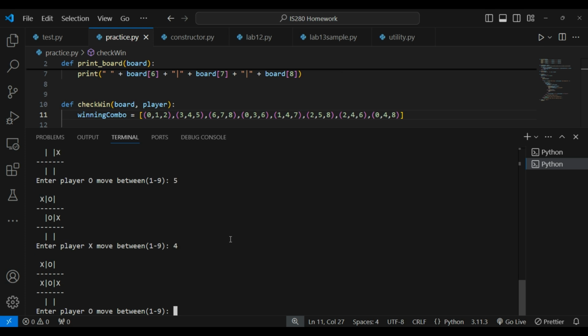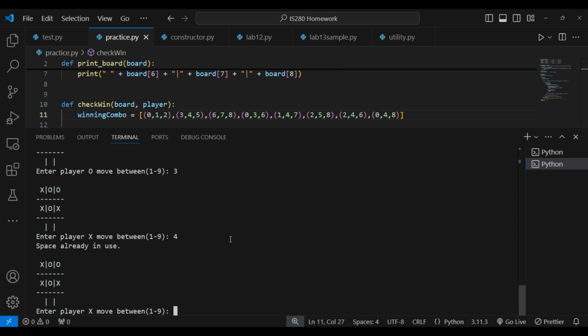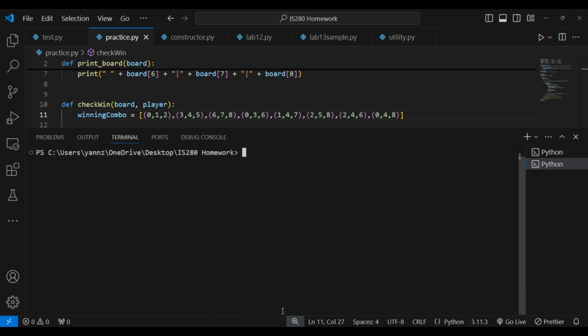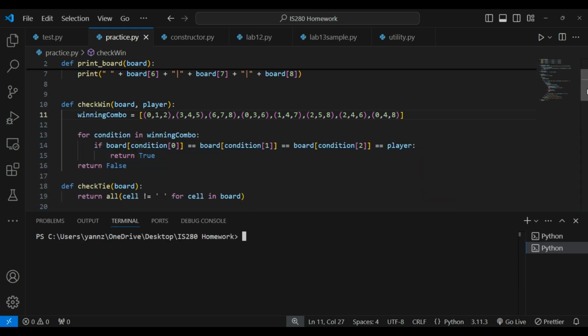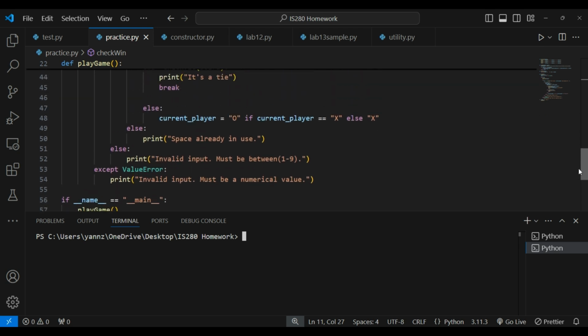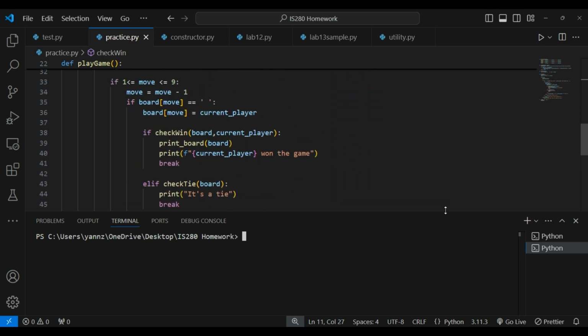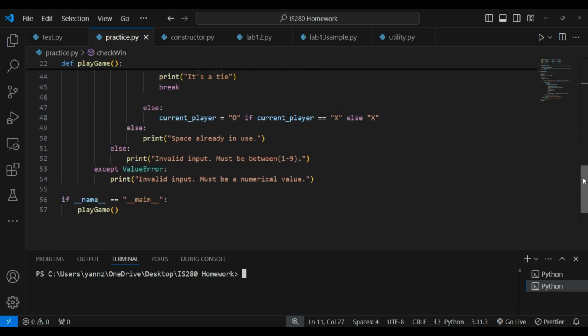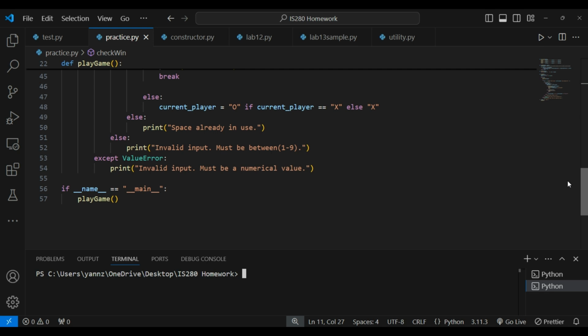As you can see, I want to show you one more thing before I end the game. So now, what if you want to play again? How can you write the code? I want you to think about it and try to do it. You can pause the video, but I'm just going to go ahead and do it.